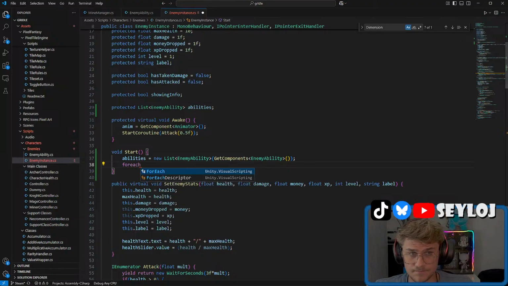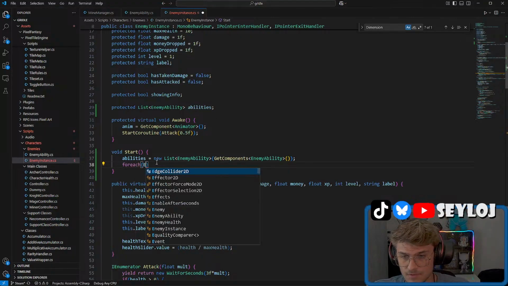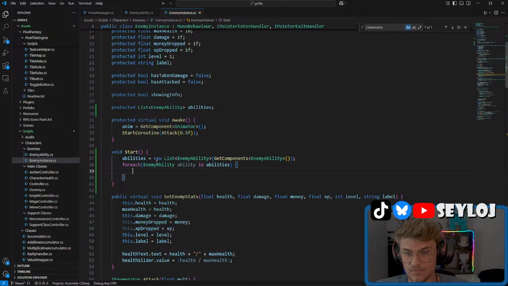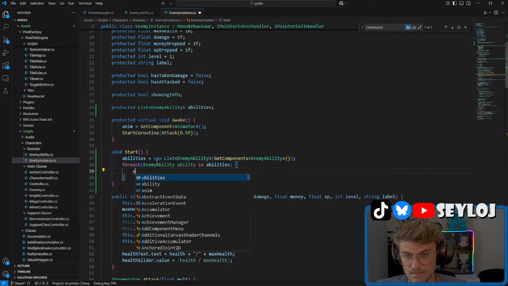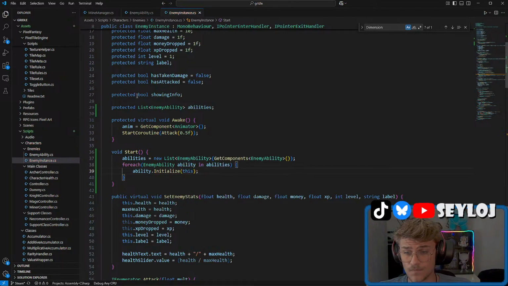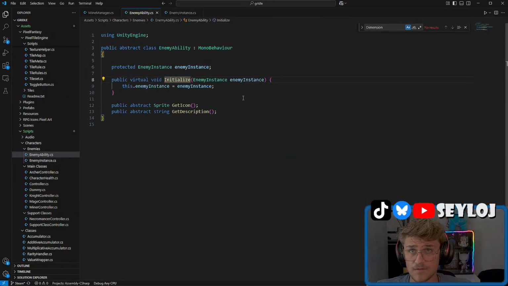And then we'll do for each enemy ability in abilities, we'll do ability dot initialize this. There. So then we call initialize on all of the abilities that we have attached to this game object, which means we just send a reference to our enemy instance. And then our enemy abilities actually handle everything. If that makes sense.